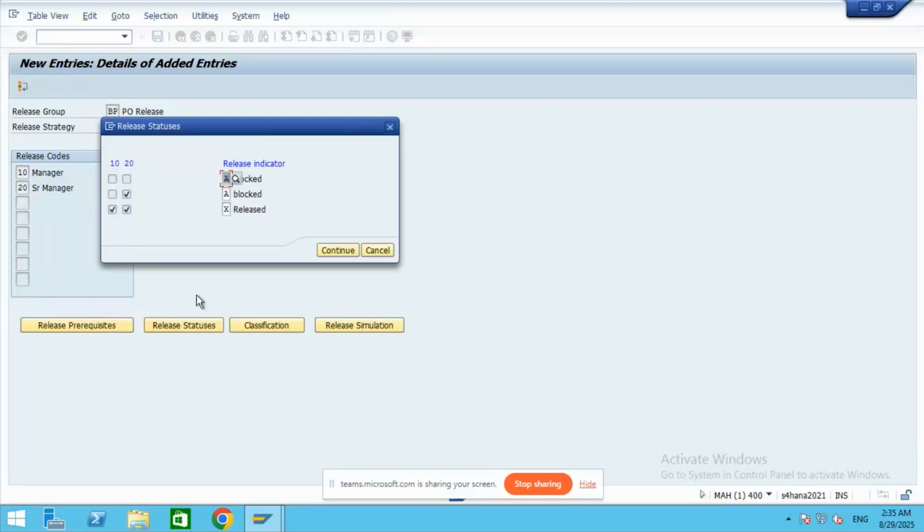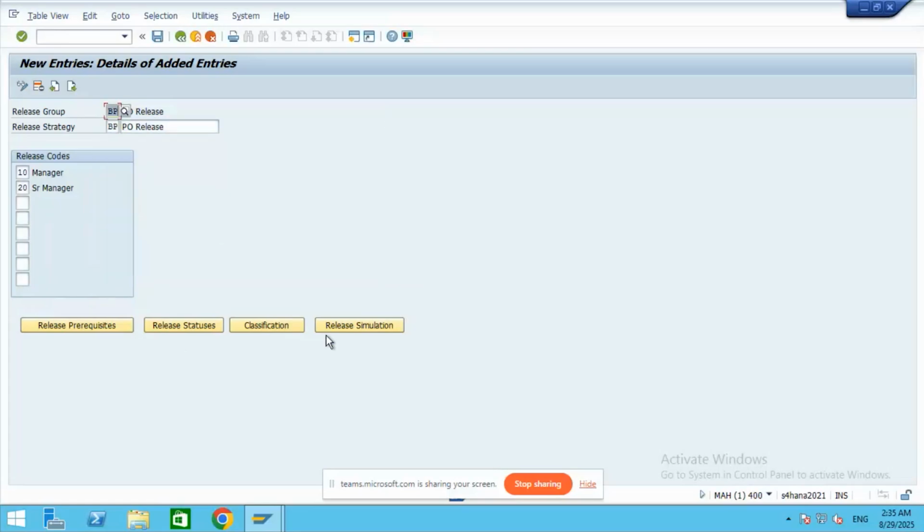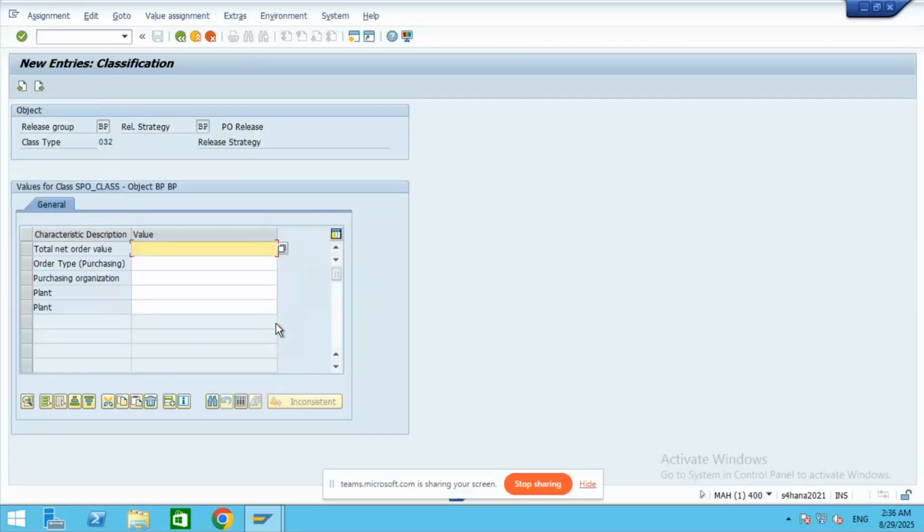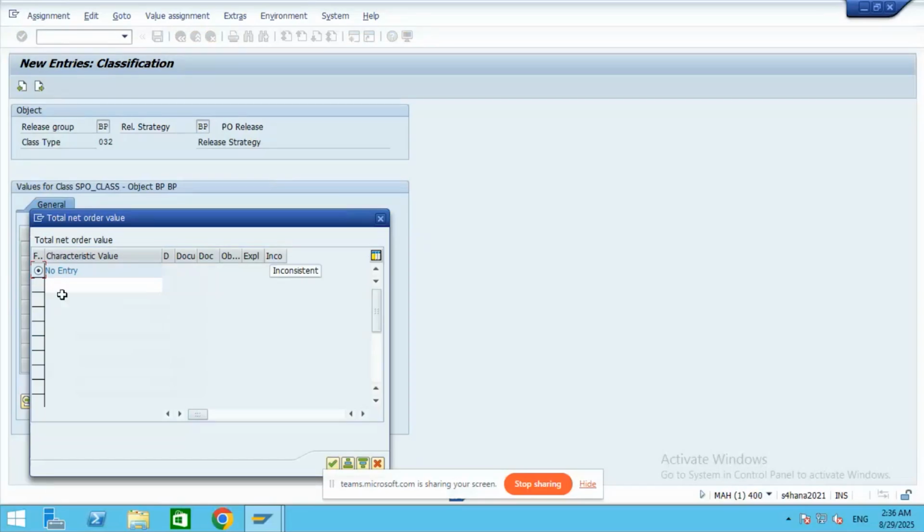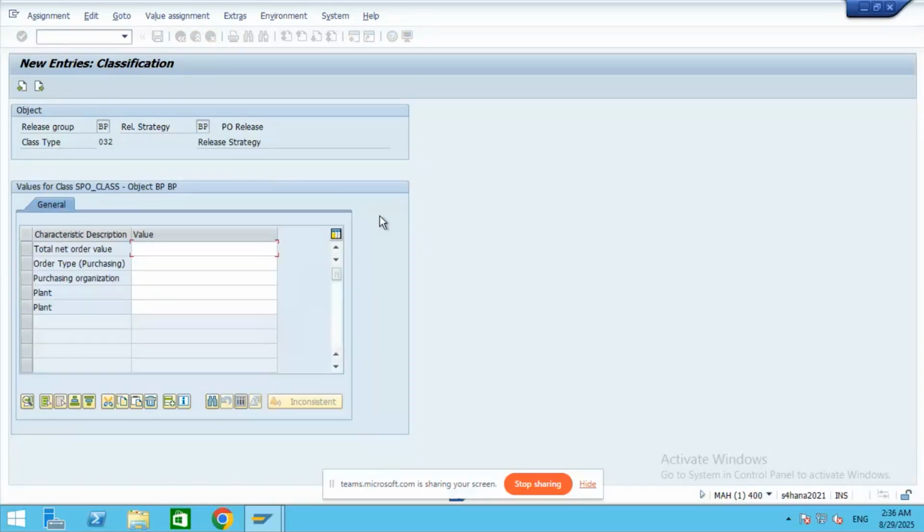So release status X. Okay. This is the classification. You can see there release group BP, class type, release strategy BP, total net value that I was creating in the characteristics. So everything will come here automatically, so no need to do anything. You can keep it blank at the moment.